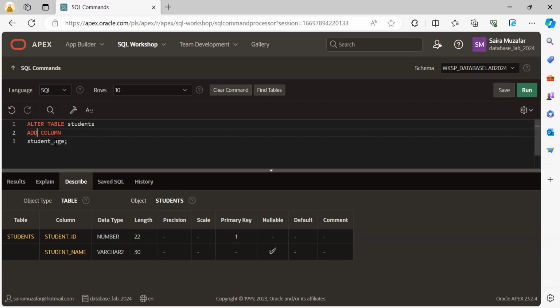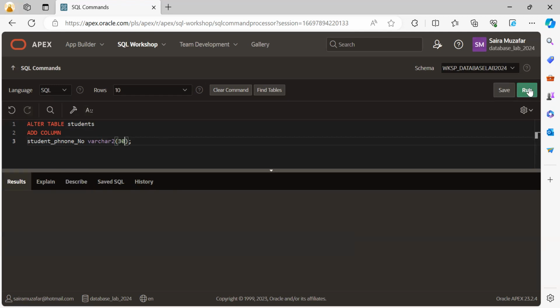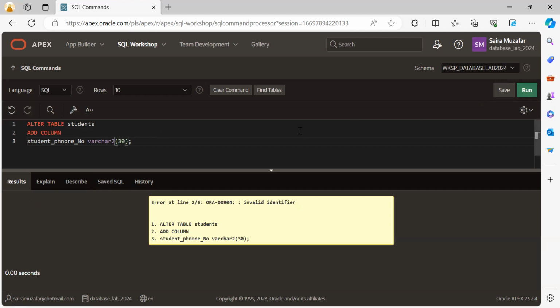Here you can see add column. What should be the name of the column? I have to give the name of the column. I want the phone number of the student, so the name of the column is phone number. Whenever we are defining a column, we need to define the data type which the column will accept. So it's varchar2. Run the query. Invalid identifier.